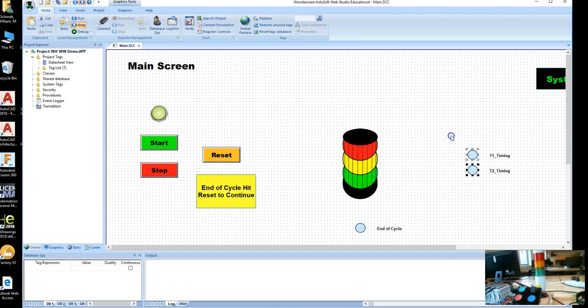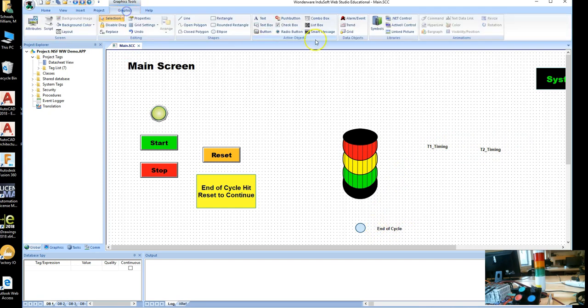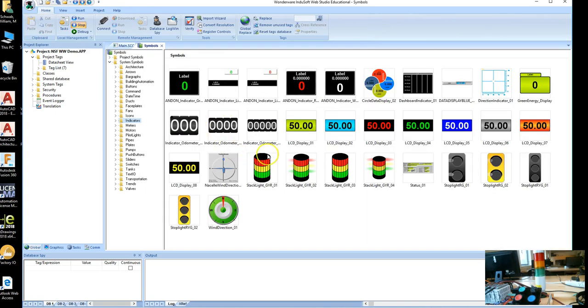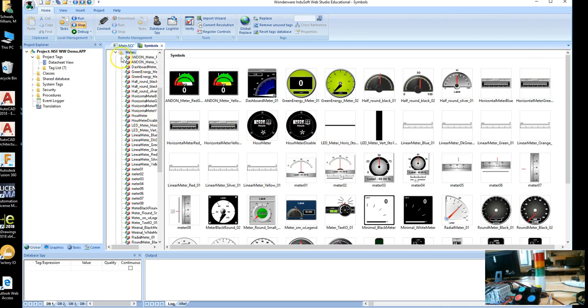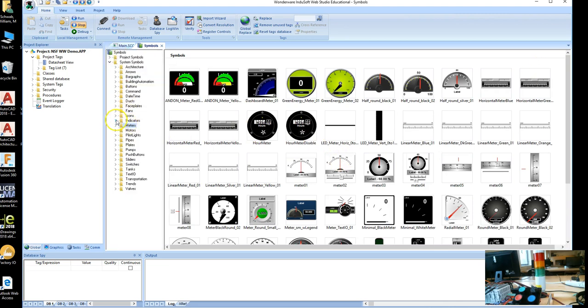Now, I have no need for these guys, so I'm going to delete them. But I want to put another indicator up here so we can look at the actual time. So we'll go back into the graphics and back into the system symbols, and there are lots of system symbols you can put in here. You just need to take your pick, and you can do everything. They have meters if you want gauges and things like that, but we still want to be in the indicators.